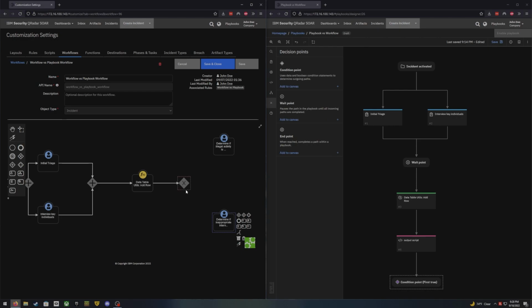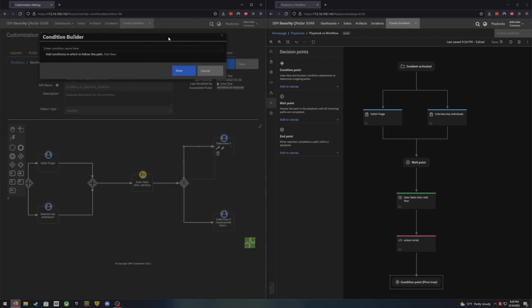So essentially, the way that it works in workflows is we would just go about connecting both of these up. But then after we connected both of these up, we would have to go in and set what the paths equal. So over here, we can click on the pathway, and then we can click the edit button. And then this is where we're going to build our condition.